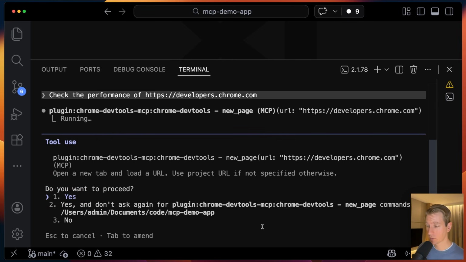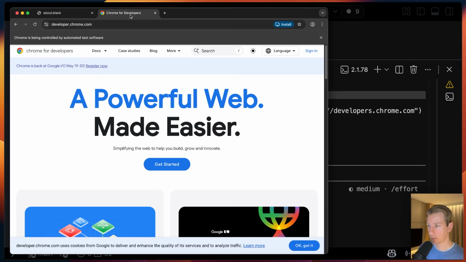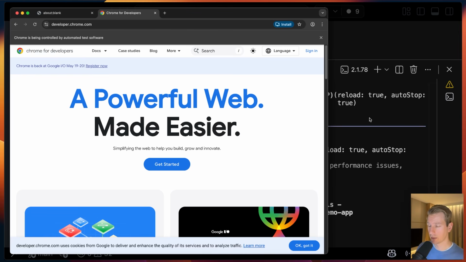and see if it can do something with that. All right, so now it wants to actually call a tool from that. So it needs to go to a new page. All right, so here we go. Here it opens up its own window. I'm not controlling this. This is all done by Claude Code with the DevTools MCP server.